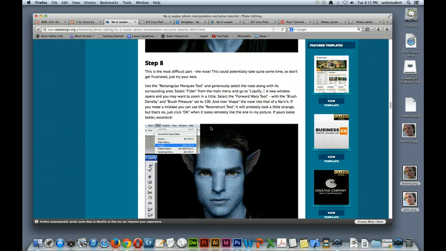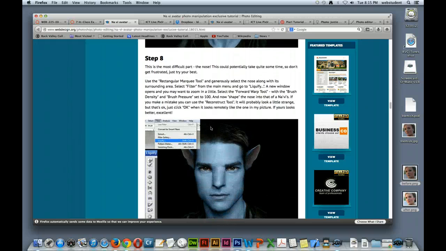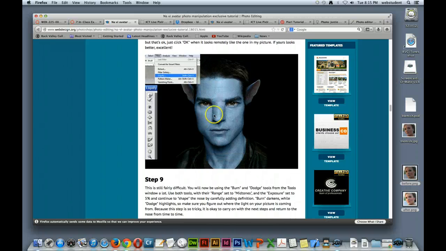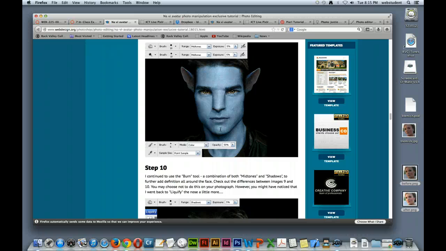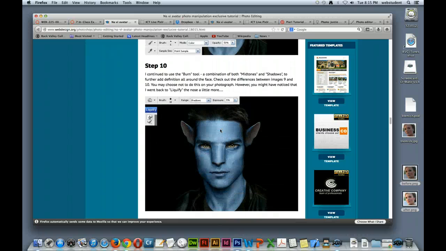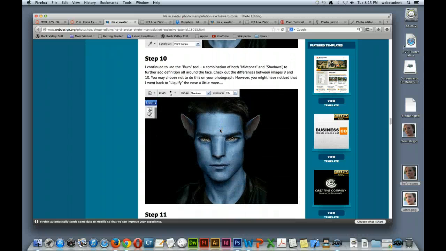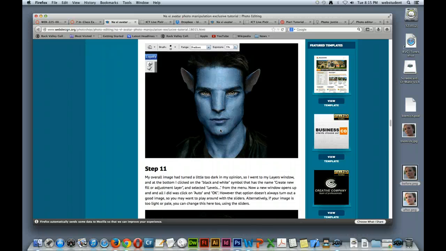Step 8, the most difficult part is the nose. This one, you use a rectangular marquee tool, you do a filter liquefy, and then you go in and do a warp tool brush and kind of reconstruct the nose. Step 9, again a little difficult, is a burn and dodge tool. Step 10, again using the burn tool in combination of midtone and shadows.